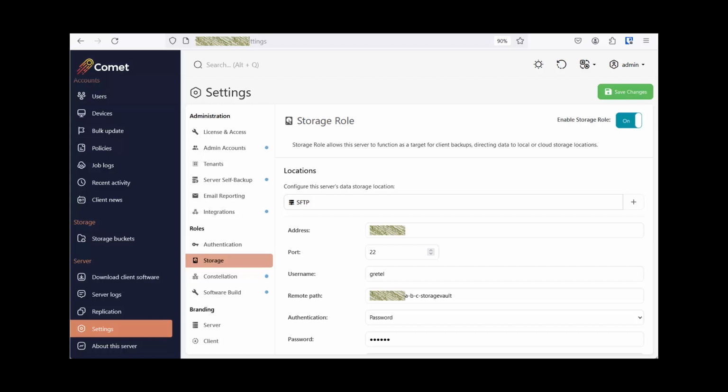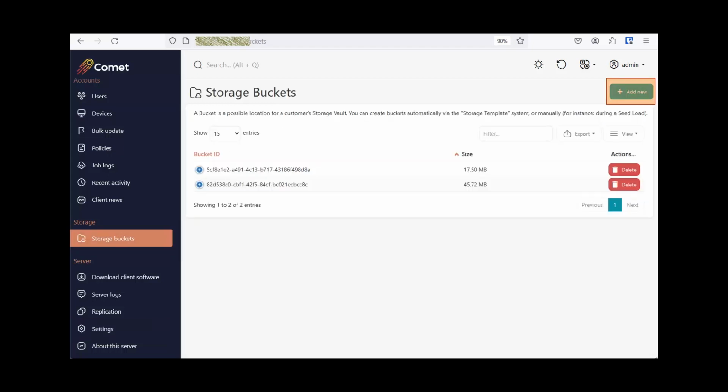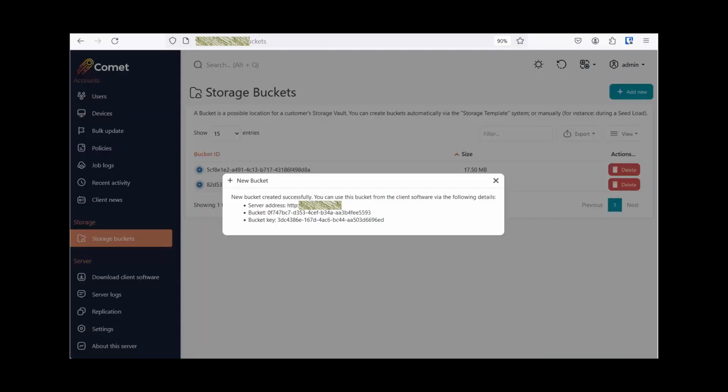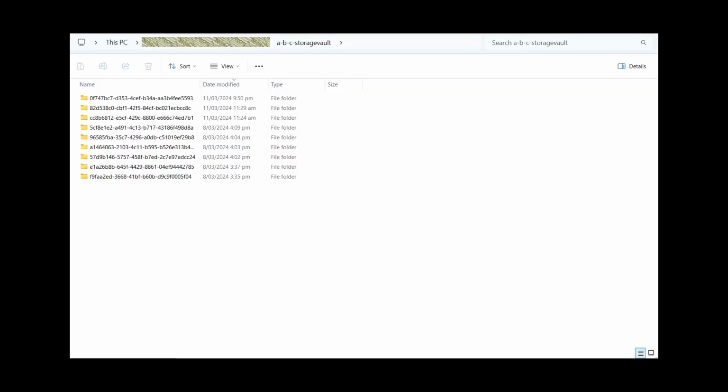Now that the on-prem NAS is configured as a storage location, the next step is to create a new bucket in it. Click on Storage Buckets. This tab will be available when storage role is enabled. Click on Add New. And a new bucket has now been created in my on-prem storage. Copy the bucket information here before closing the window, as we will use this later, and this will only pop up once. Then access the new bucket in the on-prem storage.